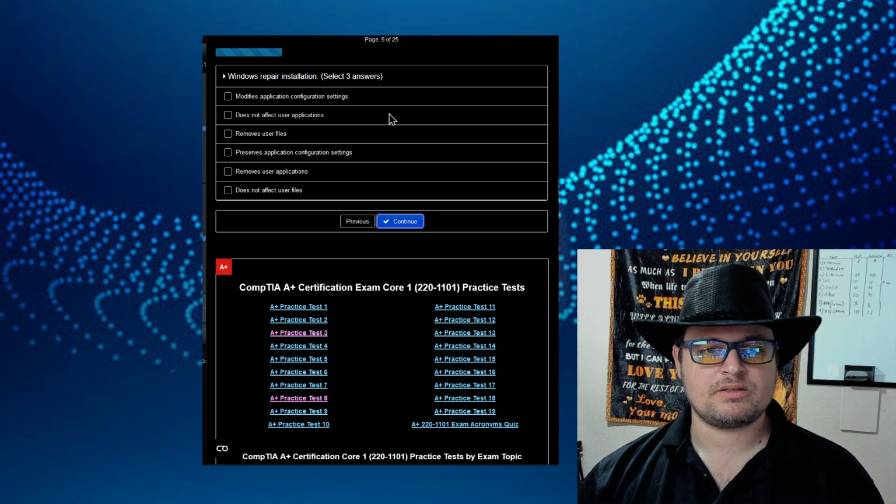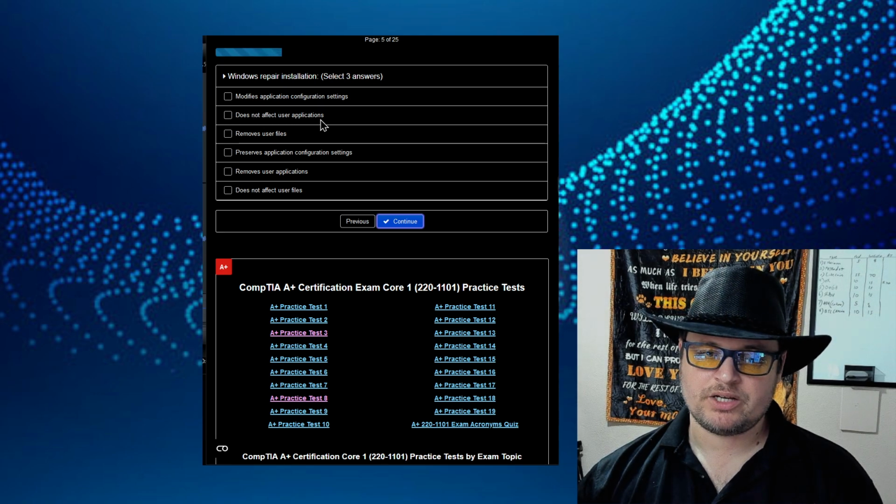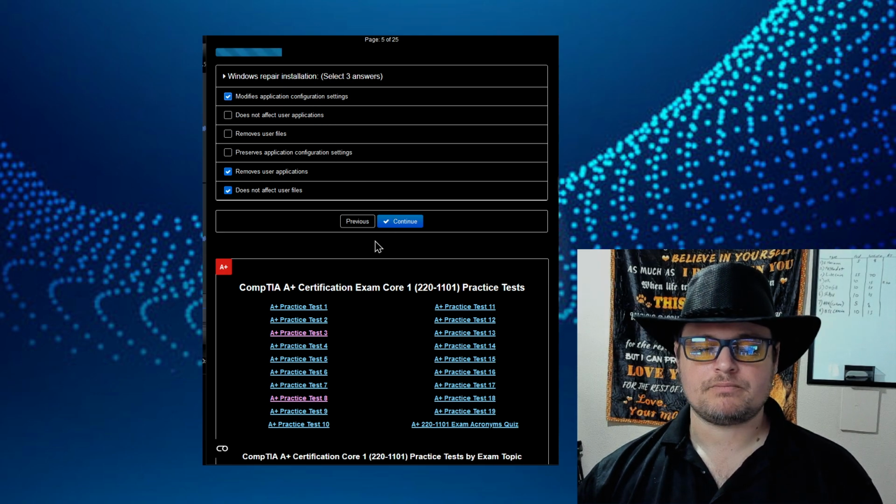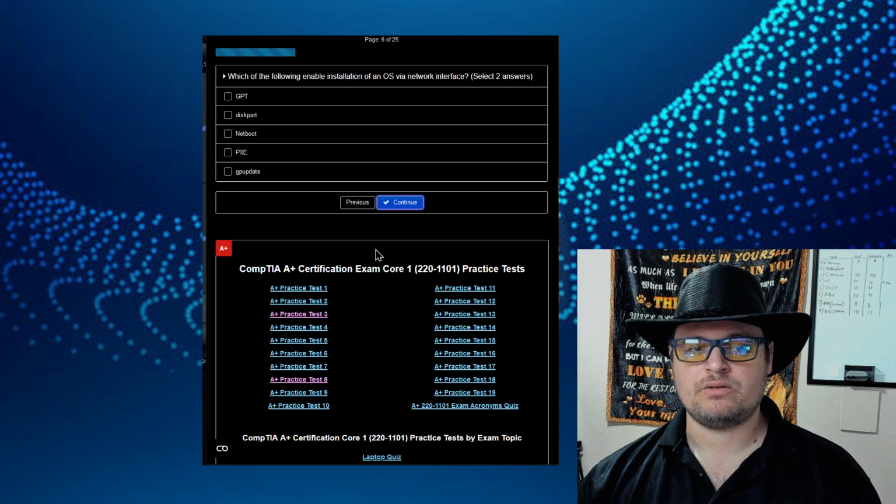Windows repair installation. Choose 3. It does affect user applications, but it does not affect user files. Removes users' applications, yes. No. No. It does modify the applications. I went through this, and the only thing it saved was my files. This is on Windows 10. Can do this. I don't know if Windows 7 could do it. That's interesting.